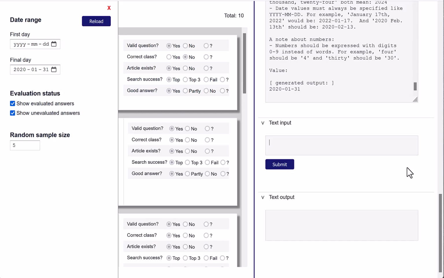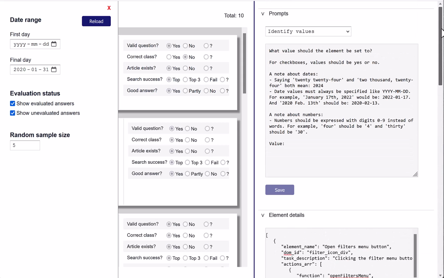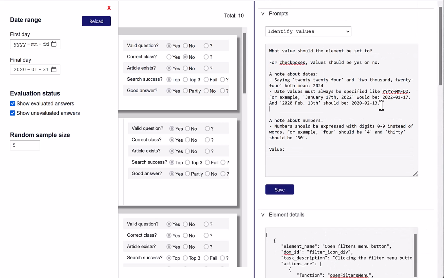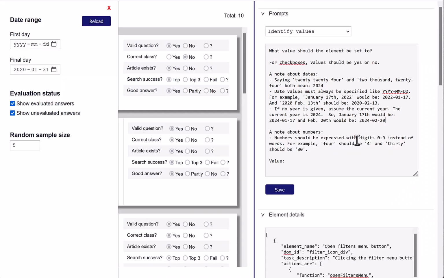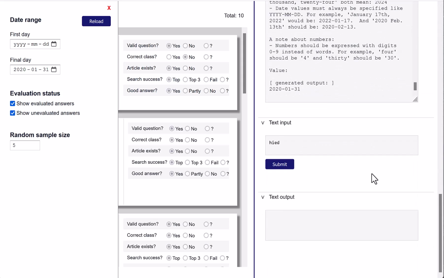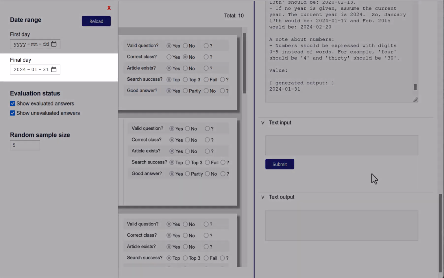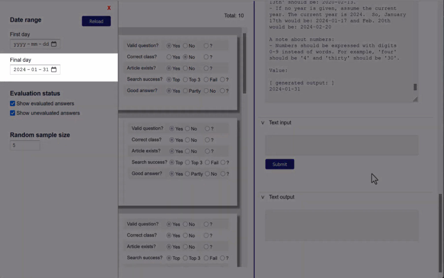So we're going to have to update that value prompt to help the large language model know that. So let's go up to the prompt, and in the notes about dates, let's add a little extra qualifier saying if no year is given, just assume the current year. And I'm going to save that prompt, and I'm going to submit the same thing again. Hide everything after the end of January. Now, even though I didn't say 2024, the assumption is if I don't say a year, it should be the current year. And that correct value is now in the final day input field.